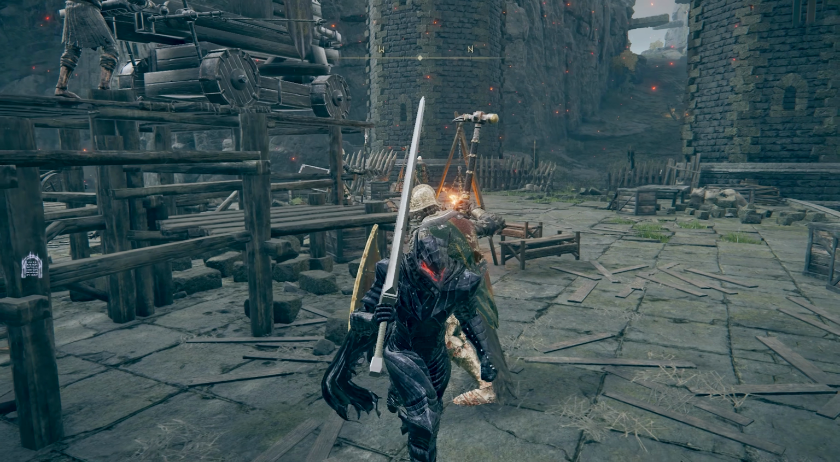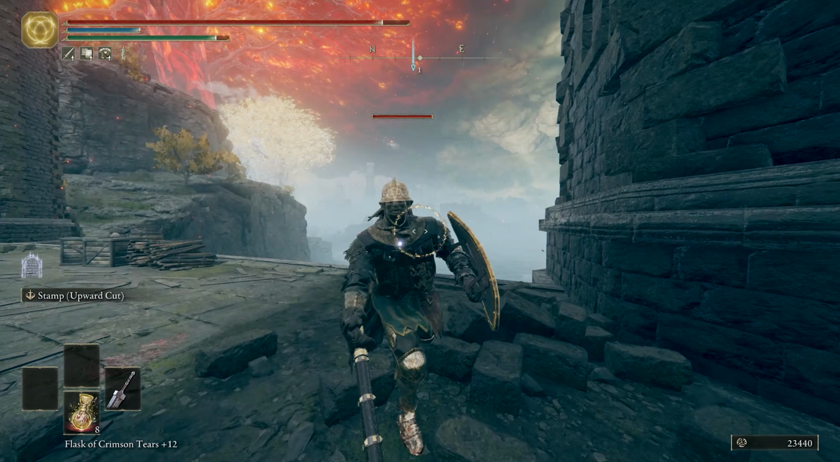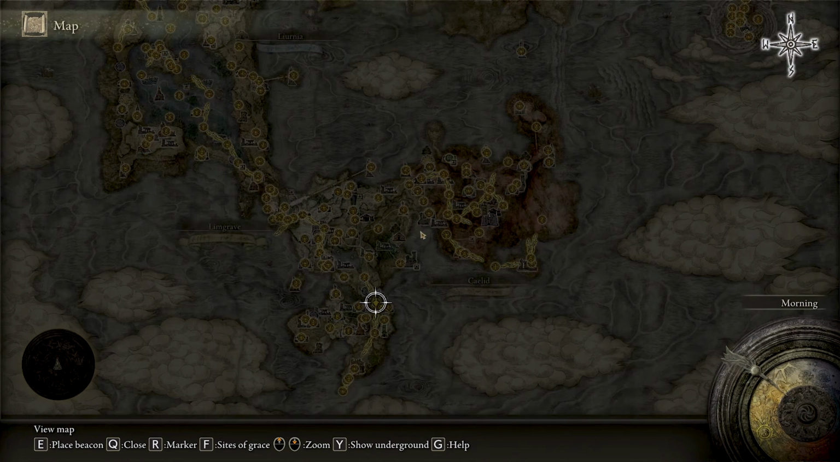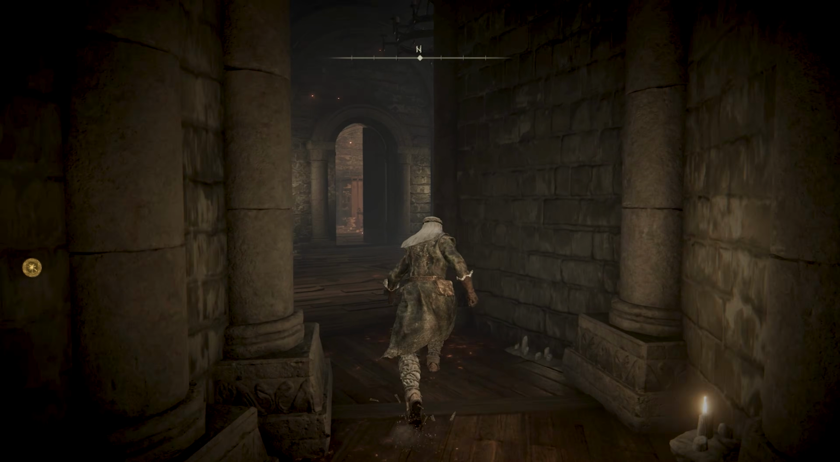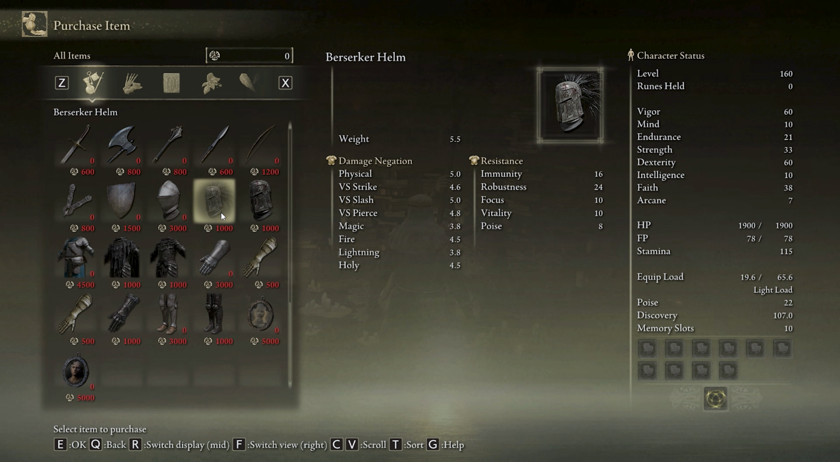As you can see, I am able to switch to first person by holding Q. I am able to pause the game by pressing P, and my frame rate is above 60 frames per second. You can find the Berserk Armor by traveling to Table of Lost Grace, following this path, and buying the armor pieces and the sword from Twin Maiden Husks.